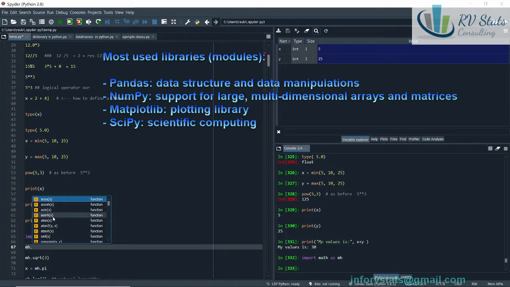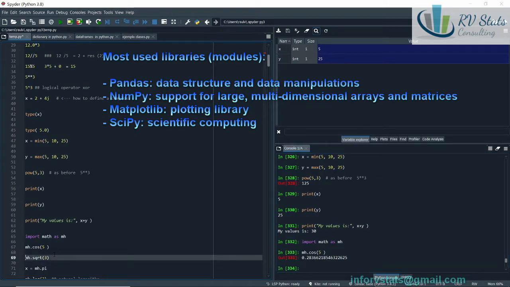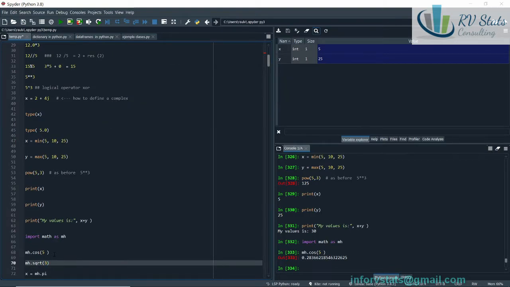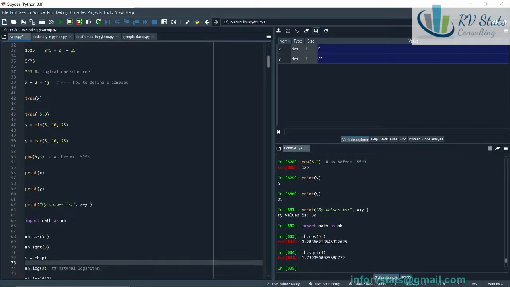And then I select, for example, cosine of 5, F9, 0.28, and so on, right? For the square root, we will need to call this function, square root of 3, 1.73. The number pi, we can use the number pi from the library math.